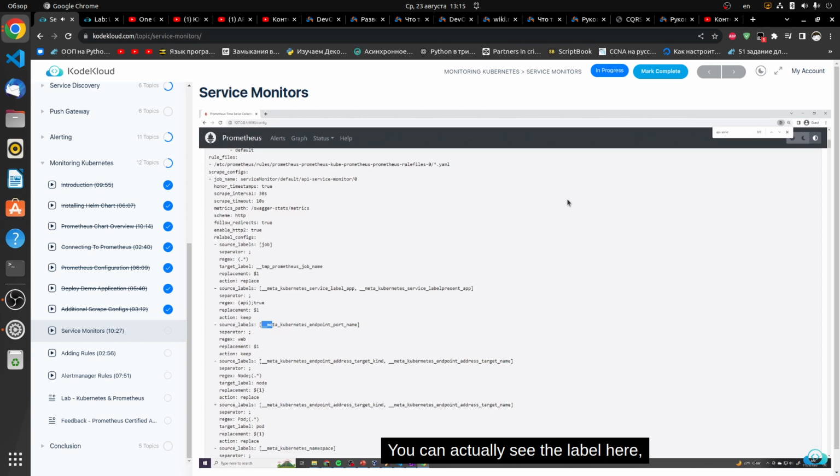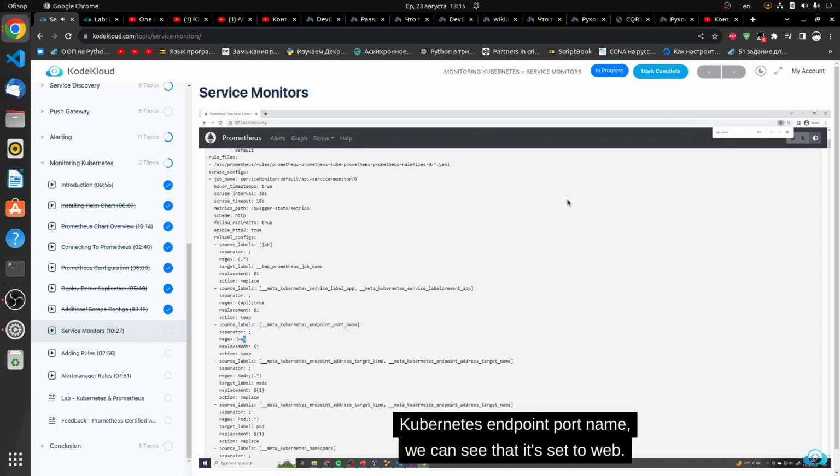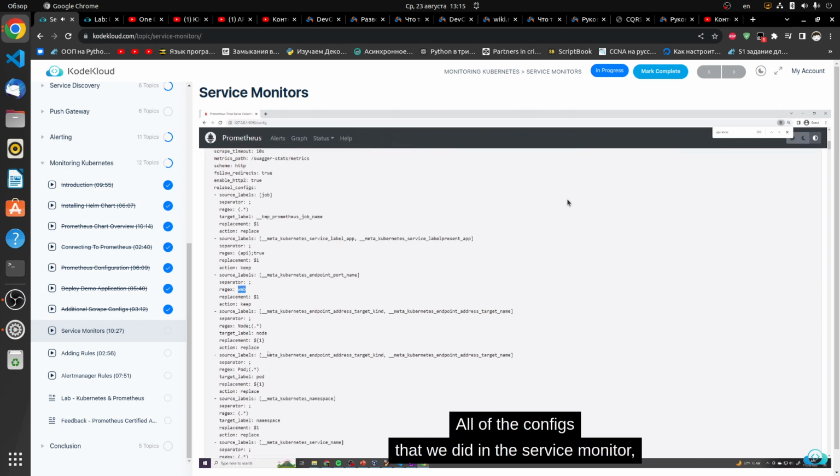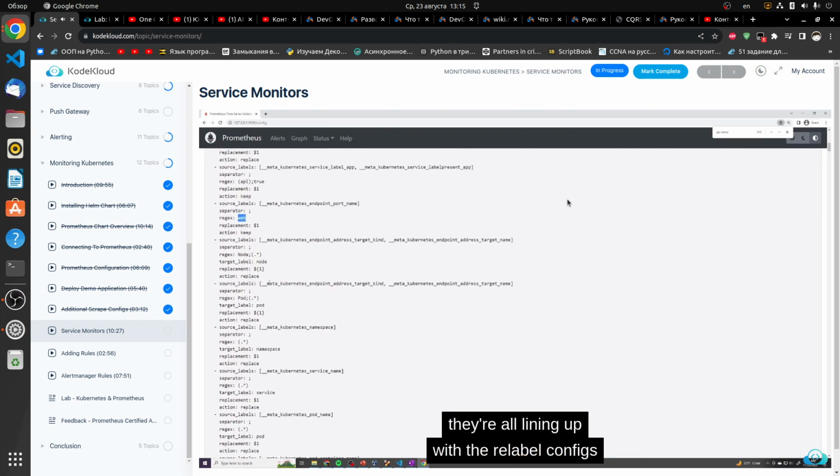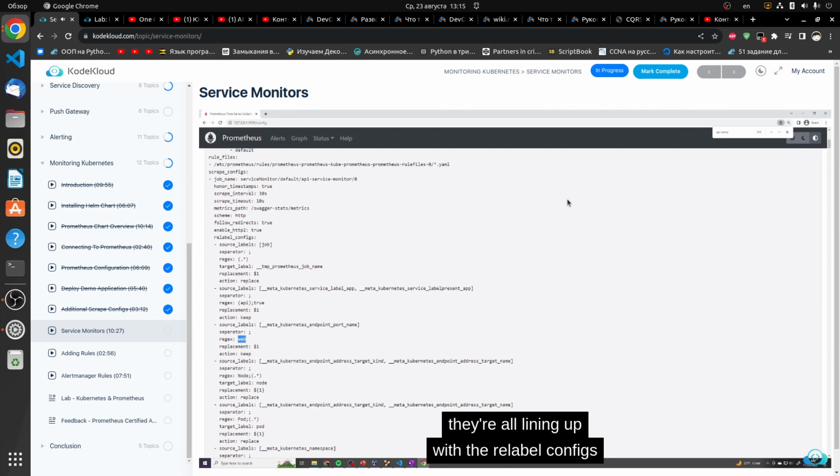And you can actually see the label here, Kubernetes endpoint port name. We can see that it's set to web. So all of the configs that we did in the service monitor, they're all lining up with the relabel configs for this specific scrape job.